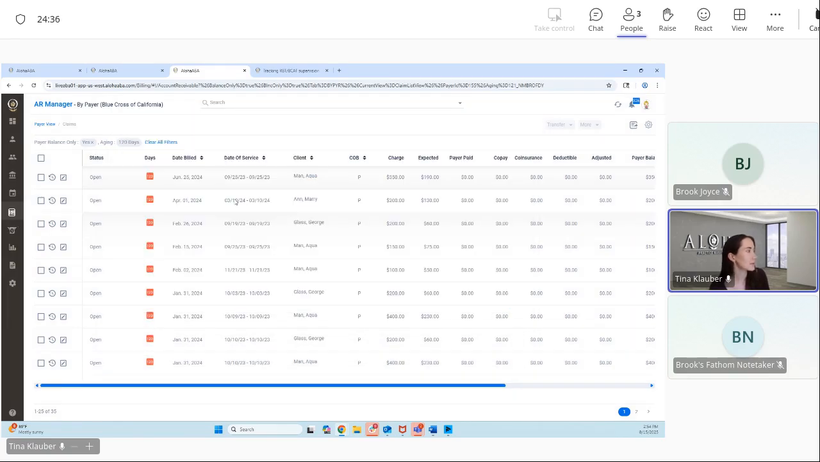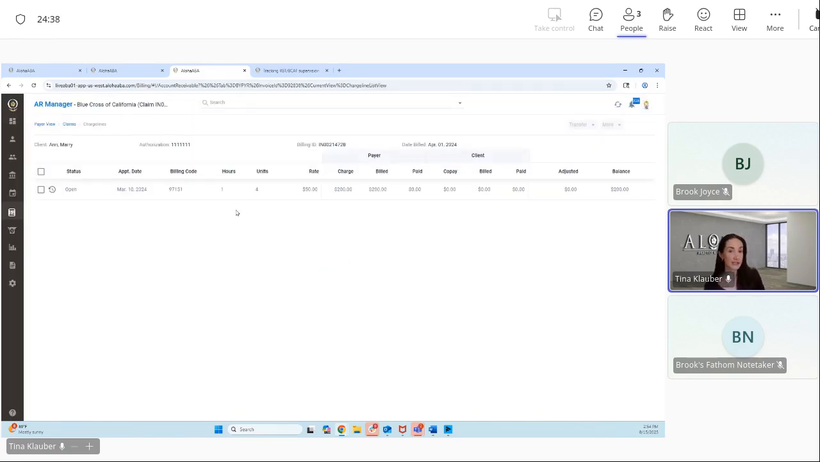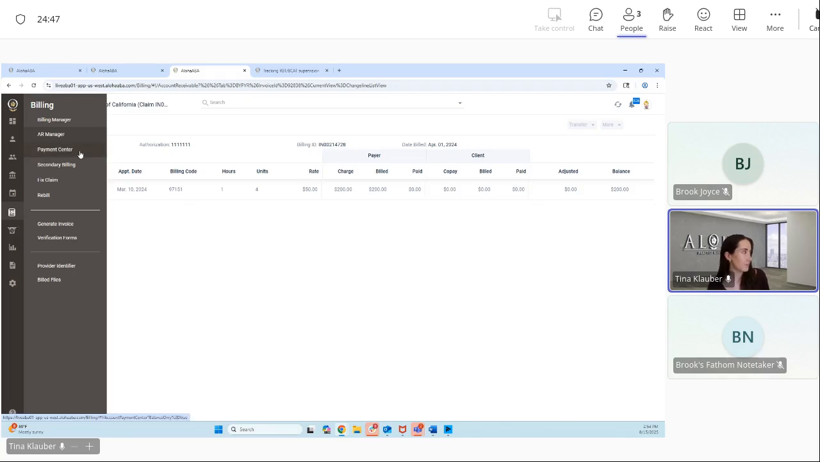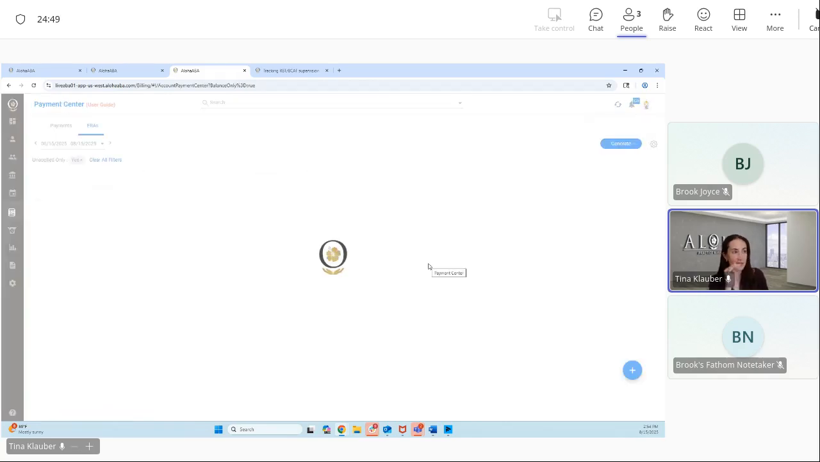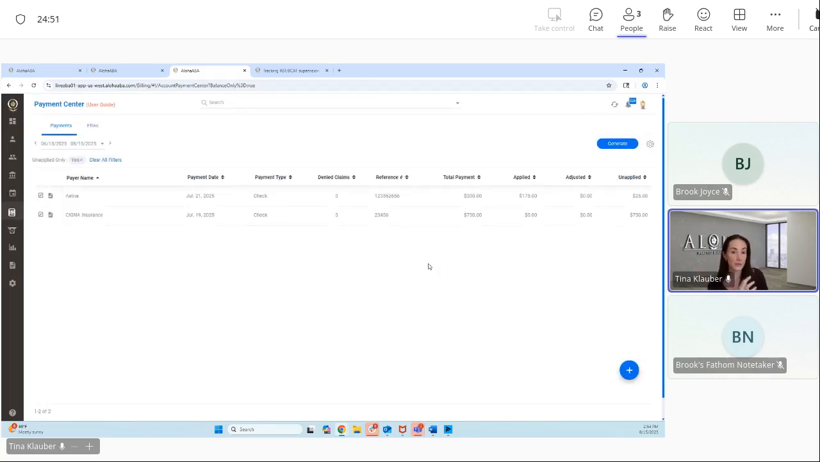Inside the claim as well, if I were to click into it again, are the charge lines that make up that claim. So these are the lines that are outstanding on that claim form. Once I get paid, that's where my payment center will come in. In my payment center, my ERAs will automatically pull in from the clearinghouse. When I have a new ERA, it'll show up here. I'll be able to select it and view it in Aloha.